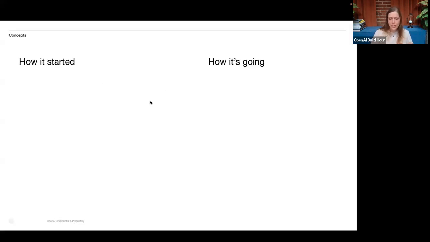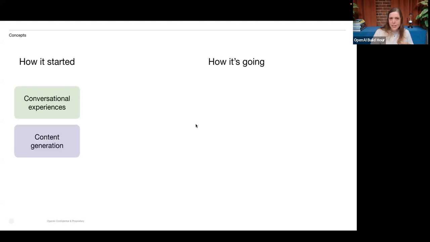So it started with just conversational experiences, just building chatbots and content generation, whether it was for generating summaries or generating translations, anything where you basically just needed to generate text. And that was great. But then developers started using it for a lot more.